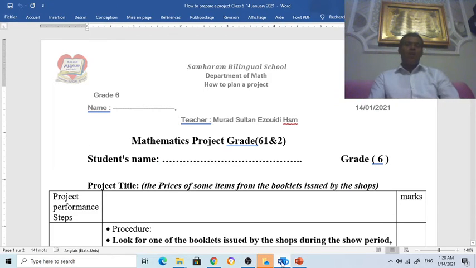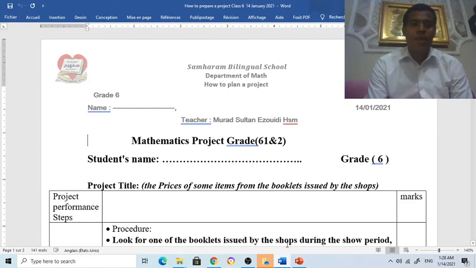I promised you that I will give you a slight idea about how you can prepare or plan for a project. Okay, here our school is Samaran Bilingual School, Department of Math. The title is How to Plan a Project. A student will need some information or some ideas to plan or to design a project.